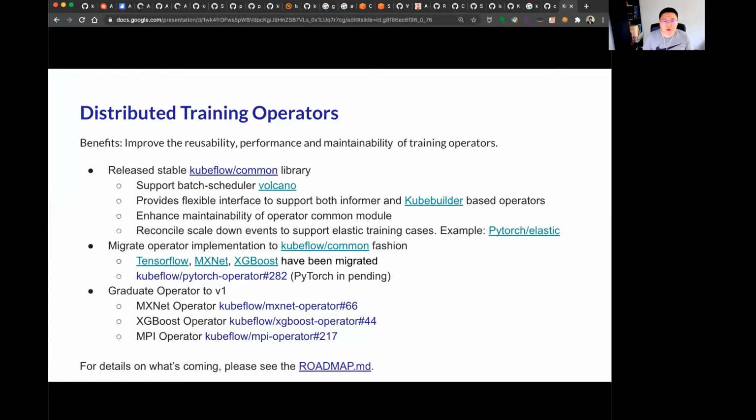The major user-facing changes are that MXNet, XGBoost, and MPI operators now support V1 APIs. Most of the work to graduate to V1 has been done. However, we haven't officially claimed they are V1 because we want to do more scale and performance testing. Users can use the V1 API now and report issues to us. We have a few features and improvement plans in the roadmap doc, so feel free to take a look. So that's all the updates from the training operator side.